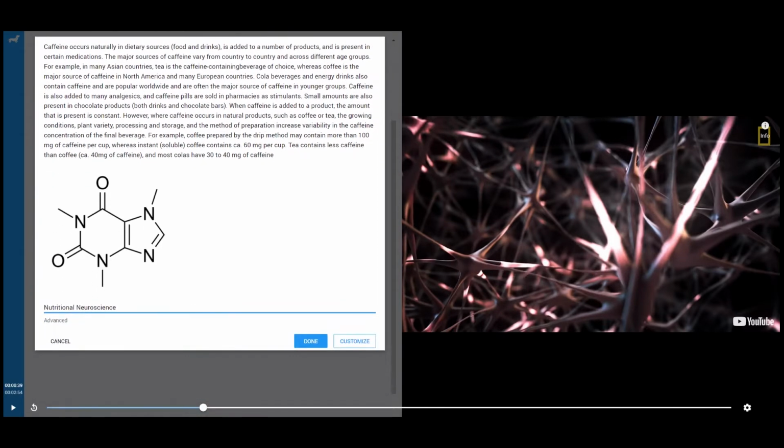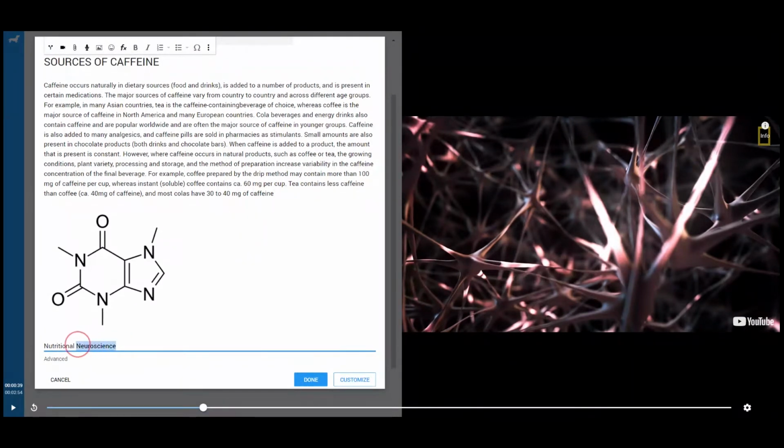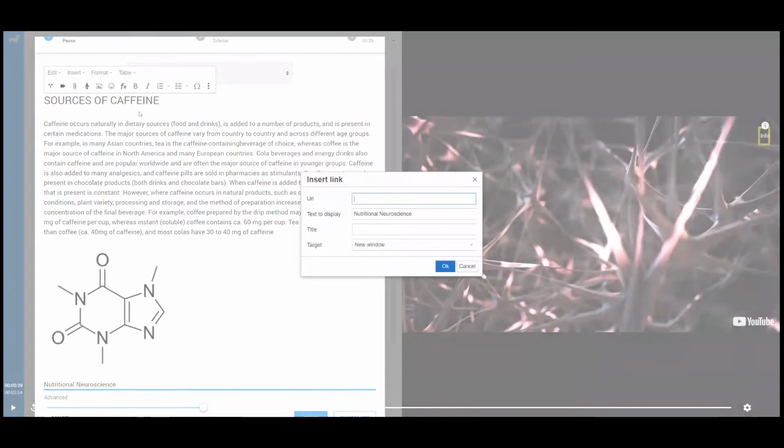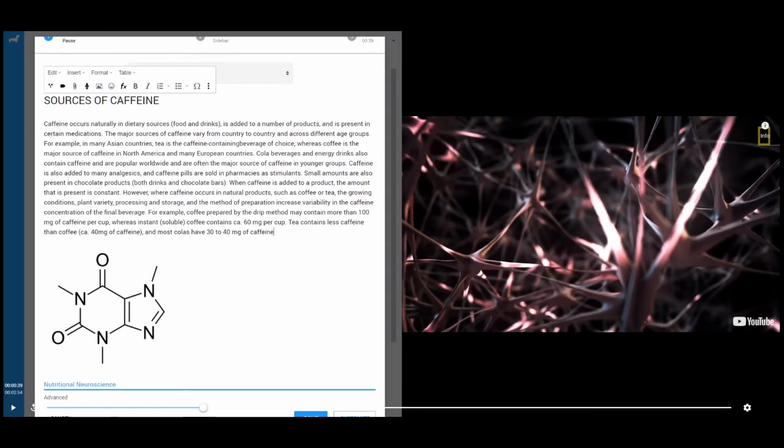To add a hyperlink, please highlight the text, click on the triple dots icon, Insert, and select Link. Instructors can also create tables with the rich text editor. Please click on the triple dots icon, Tables, and draw out the table.